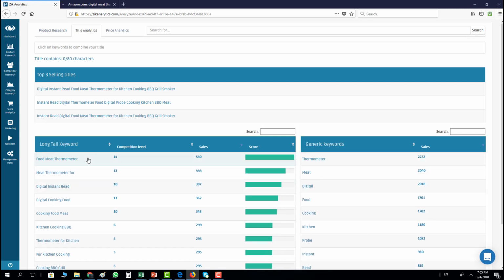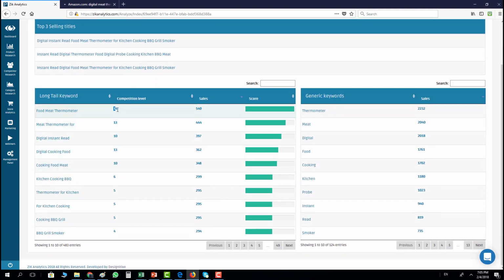It calculates how many other listings, sellers, use the same keyword phrases, long tail keywords. So we can see that for food meat thermometer, 14 listings use this keyword, and it generated 440 sales. Okay, so here we basically understand that this is a very good keyword. Compared to the other keywords, it has the highest competition, but it generated a lot of sales. Meat thermometer 4. So you also need to use a little bit of common sense. This is a software, it's a robot, okay? And it can sometimes include keywords that are not relevant, like meat thermometer is relevant, but the keyword 4 is not relevant.